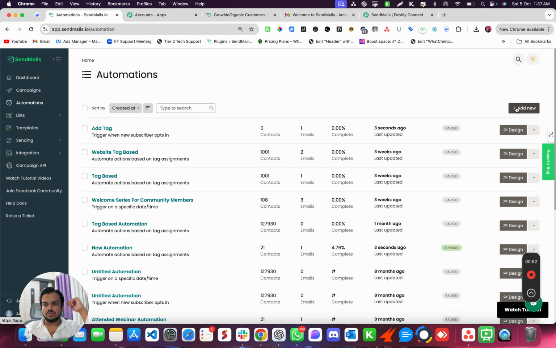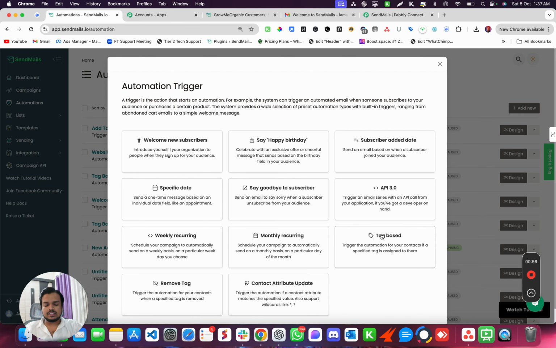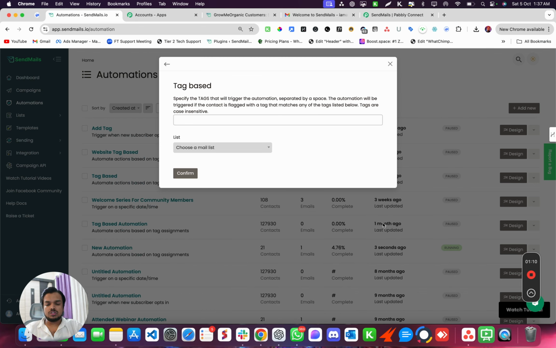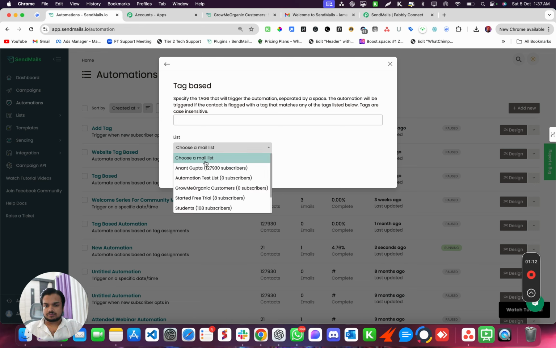So for you to do that, just head over to the automation and click on add new. And this is where you're going to get an option to create a tag-based automation, where you can fire an automation when a tag is added, or you can fire an automation when a tag is removed. You have both the options. So we are going to choose the option as tag based.